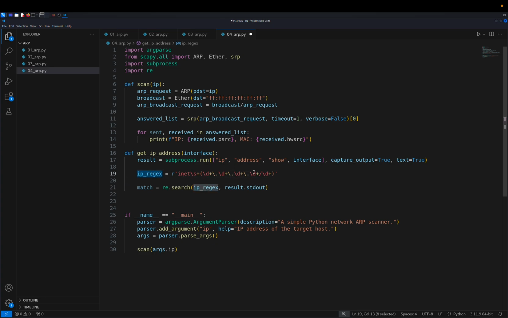It will use this regular expression, and it will search the output of result. So it takes the standard output, the output of the result command in here. It can be any command you want. It will look for the regular expression, and if it finds it, it will assign it to match.